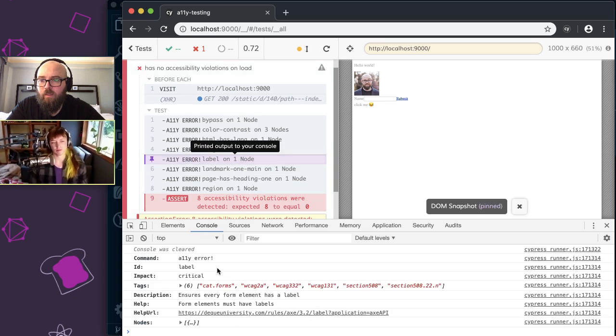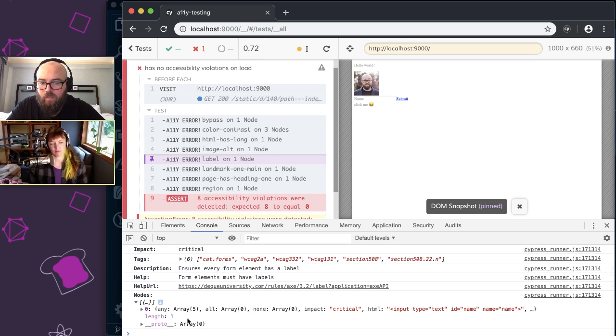Then we can label this. And so this is our form element. It needs a label. And if we look, we can see this. It's the input ID name, so you can still see which thing is in here, which is great. I've never seen this before.